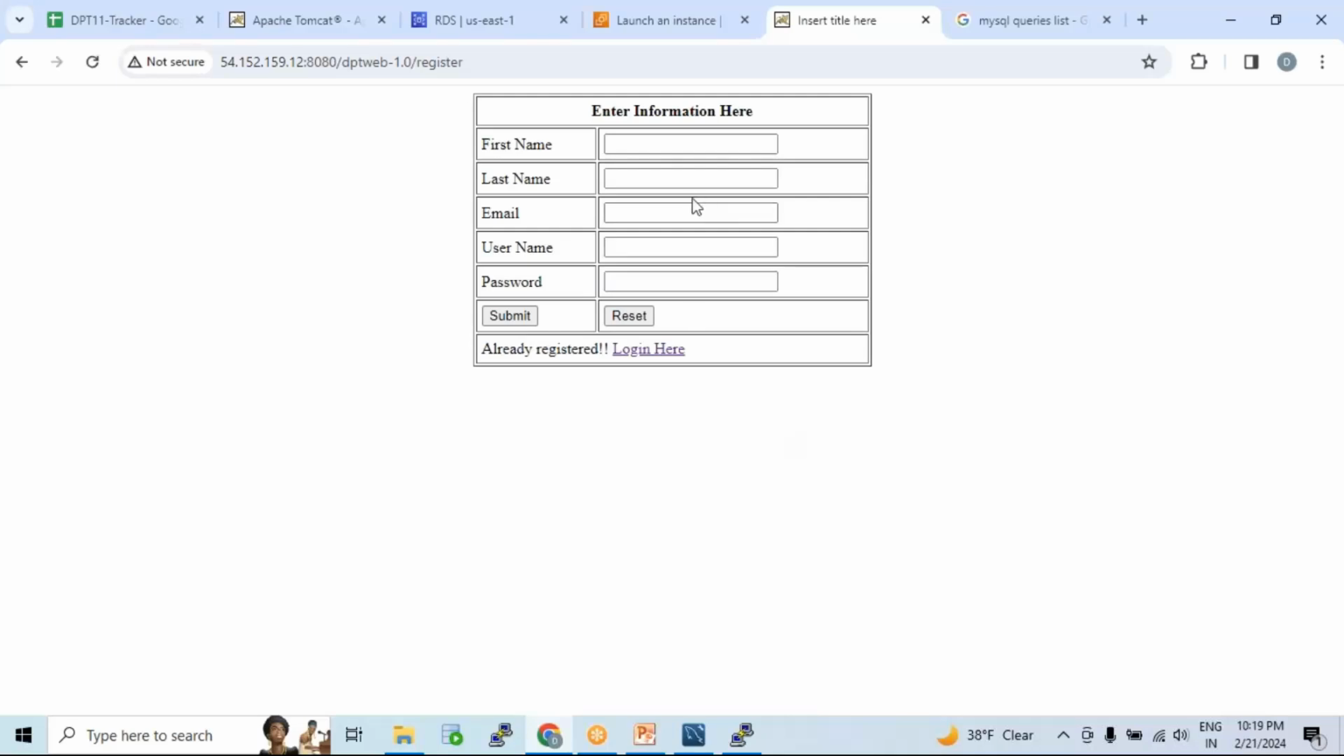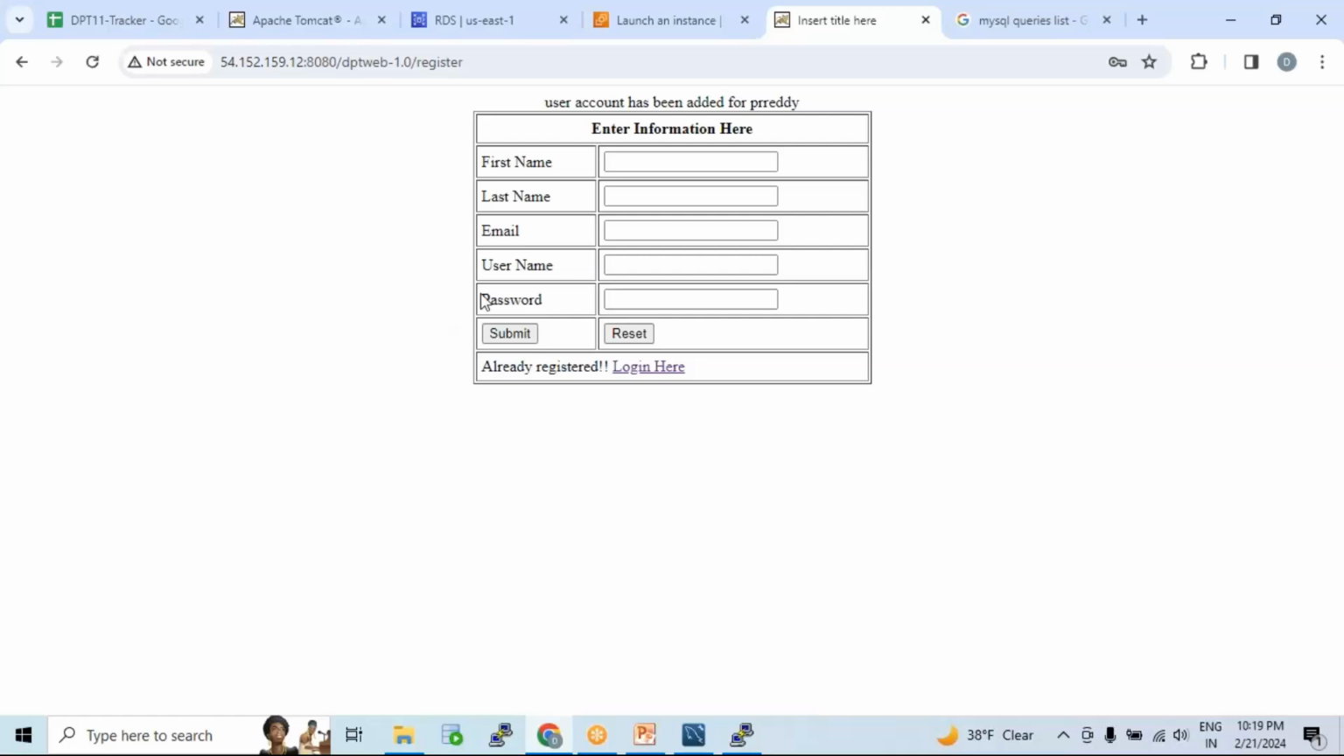Anyway, I'm using my first name. I'm just trying to register an account in my website, guys. So let me use something like this. Okay. I'm just trying to register an account in my website. Let me click on submit. It says that the user account is added. Let me confirm that.